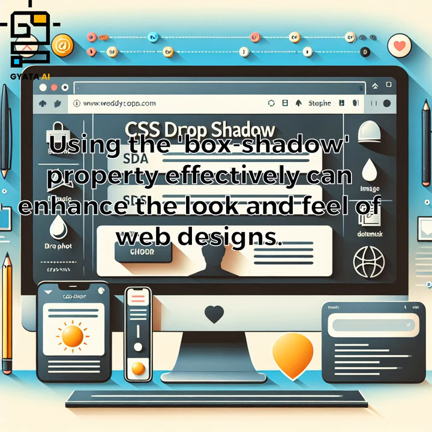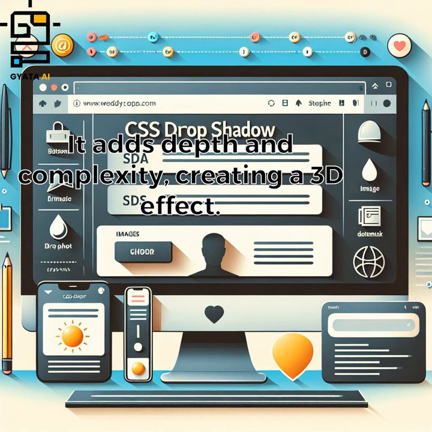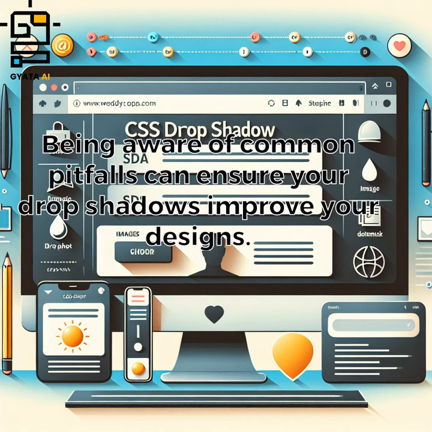Conclusion, using the box-shadow property effectively can enhance the look and feel of web designs. It adds depth and complexity, creating a 3D effect. Being aware of common pitfalls can ensure your drop shadows improve your designs.